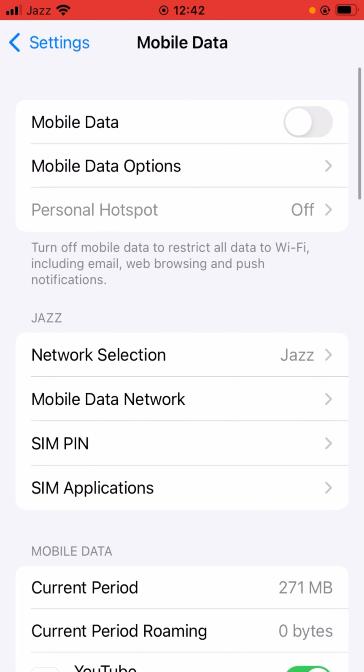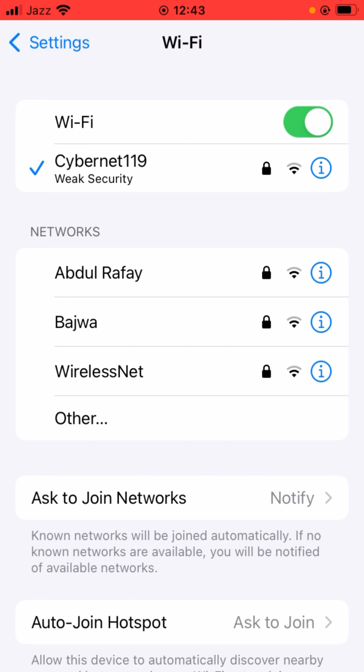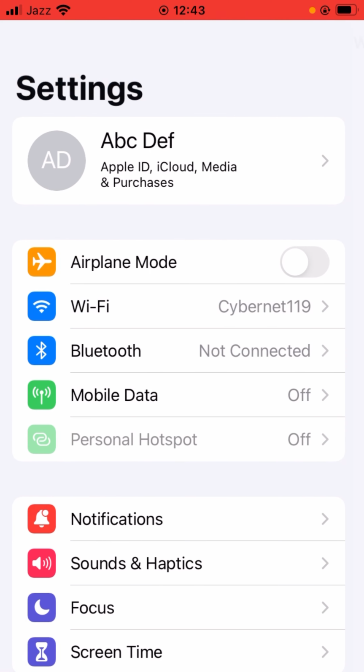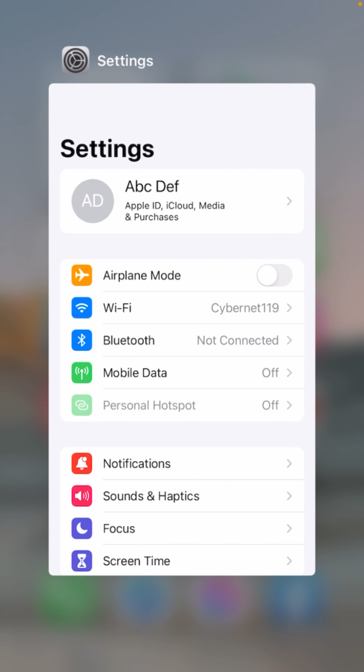And if you are using a Wi-Fi connection, then tap on Wi-Fi and check whether you have a strong Wi-Fi connection, or disable it and then enable it again, or disable the Wi-Fi connection and turn on your mobile data, and check whether the problem has been fixed or not. And if this trick doesn't work for you, then go for the second one.